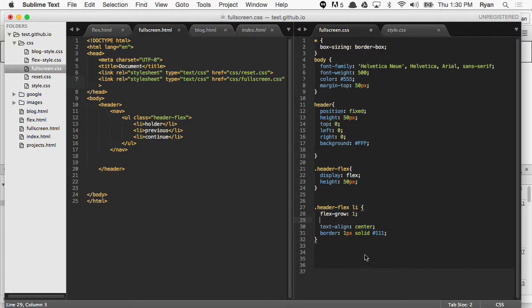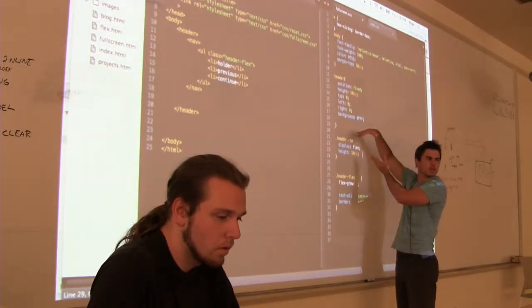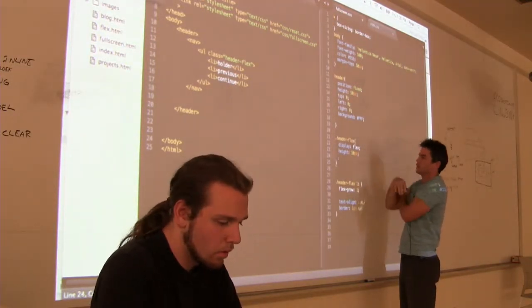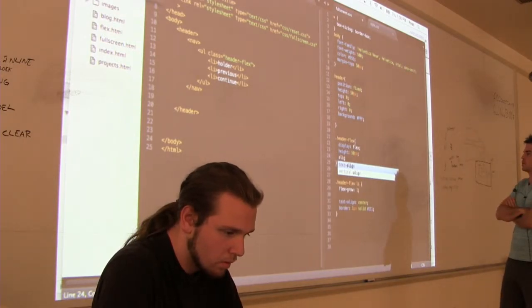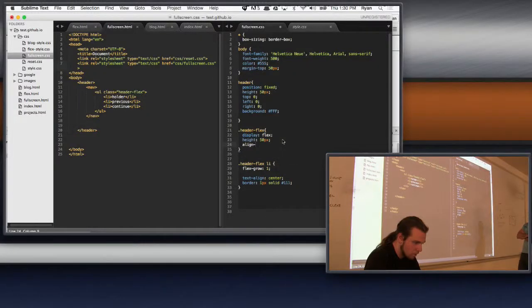Is it align or align items? I think it's align items. Align items? Because it says flex start. Is it align content? I think it's align items. I like to use that cheat sheet to remember. Justify items, align content. Align content aligns all of the elements, and justify items justifies each individual item, isn't it? I think it's align items. Just do align items. Align items center. Yeah.